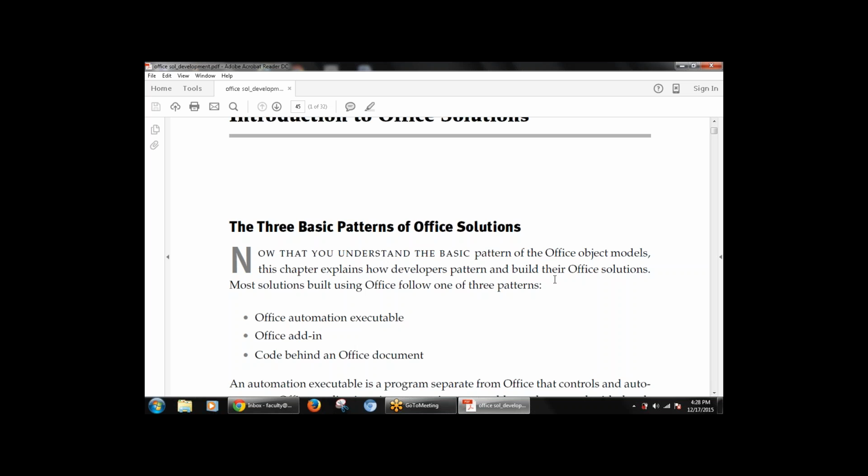Then next is the code behind an Office document. So what is the main code that is written in any programming language, maybe Visual Studio, maybe anything? What is the code that is behind the Office document?